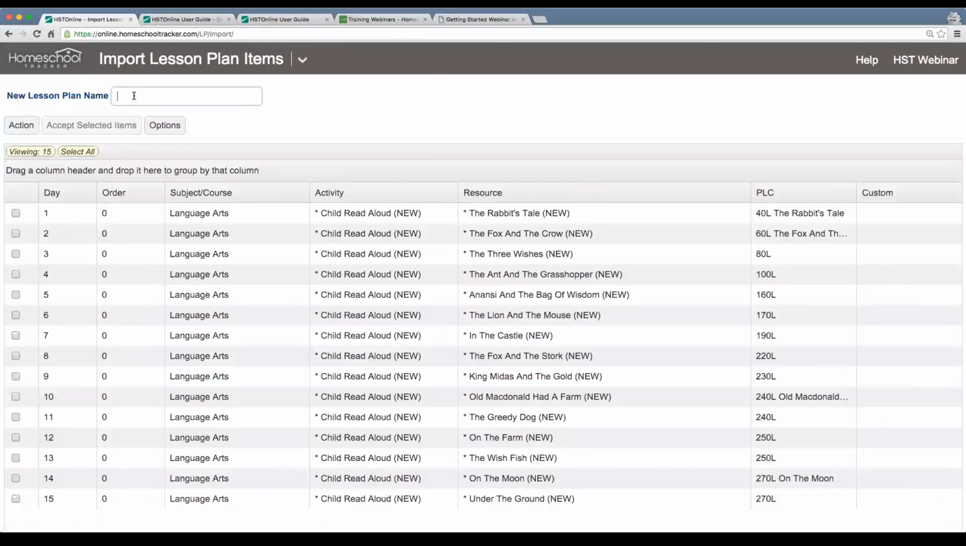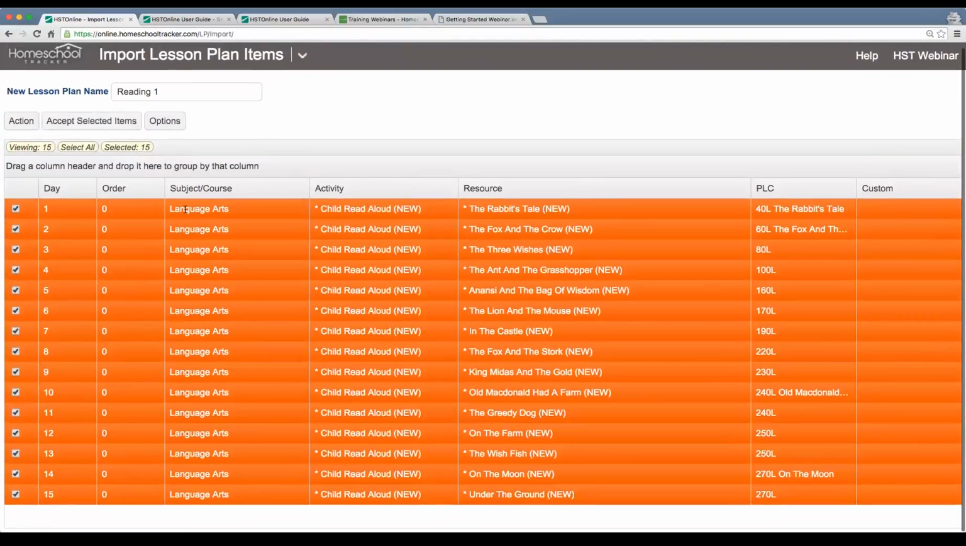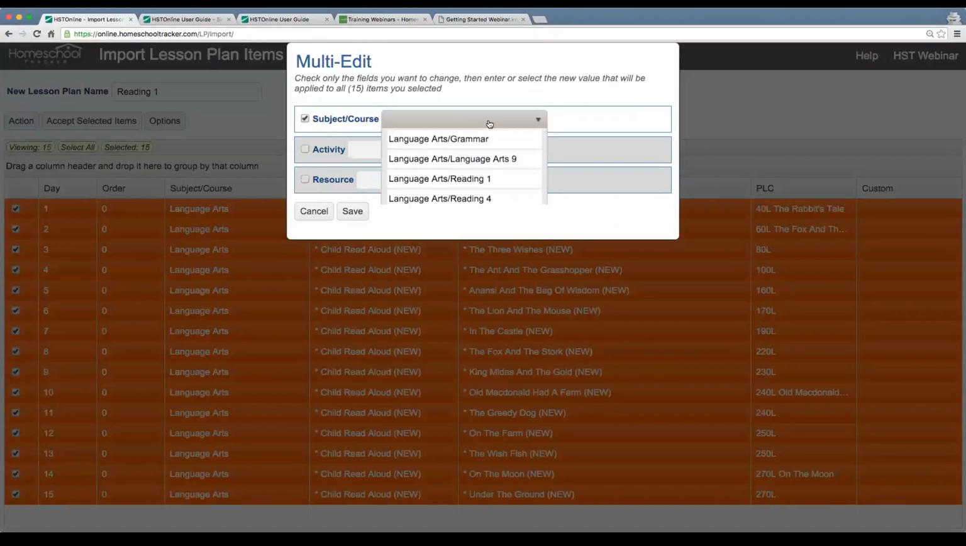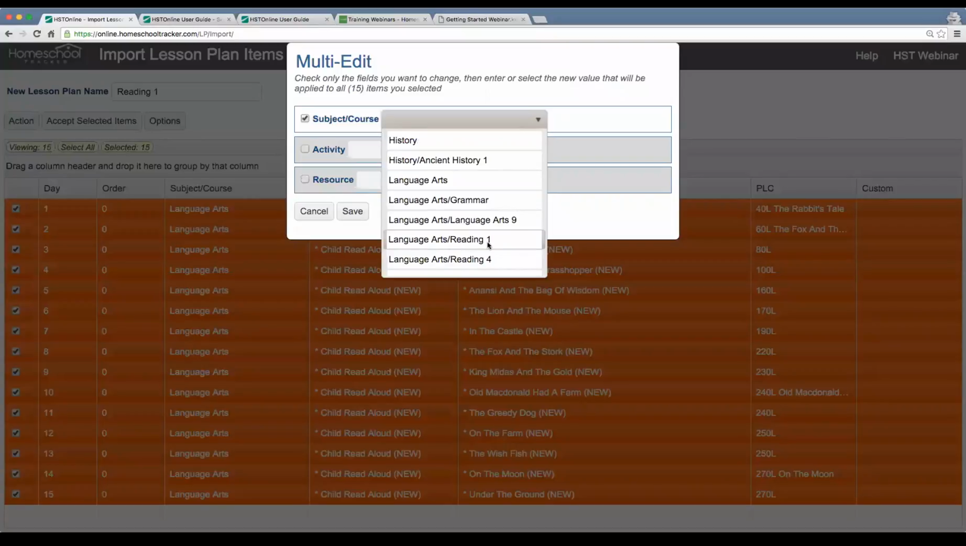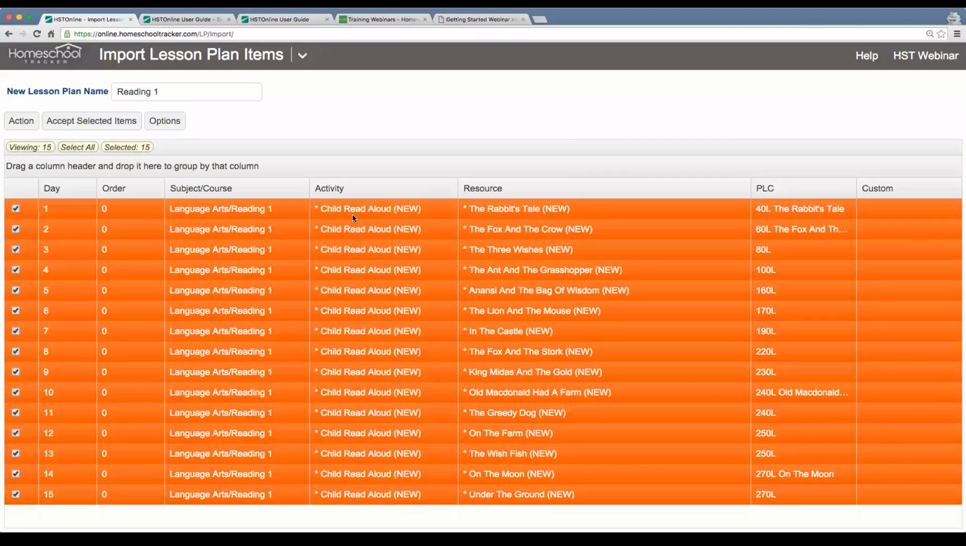So first thing, I have to give it a name. So I'll just call this Reading 1. And then I can select all the items to import them. Now, before I do that, I just noticed here that for subject course, it just says language arts. So if you remember when we talked about subjects and courses, that means this is just for the subject language arts. And so I could import this and then change it after the fact, but I can also do it right now. So I'm going to choose Action, Multi-Edit. I'm going to change the subject course to Language Arts / Reading 1, so that I'm assigning this to the course Reading 1. I'll click Save. Great. So now when I import it, it's already ready to go for me.